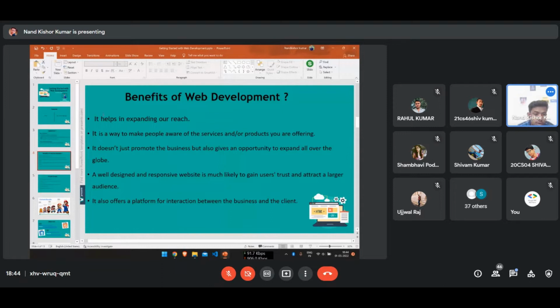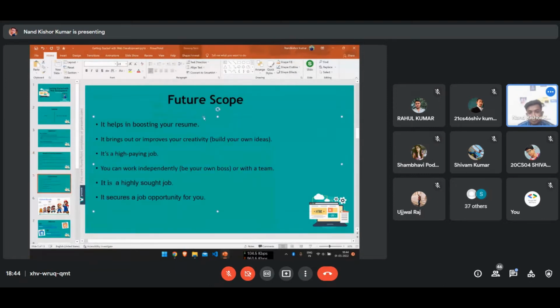And the next slide is the future scope. What is the future scope of web development? If you are doing web development and you are in college, there is a good opportunity for you to build your resume. If you have done many projects, you can show them on your resume.